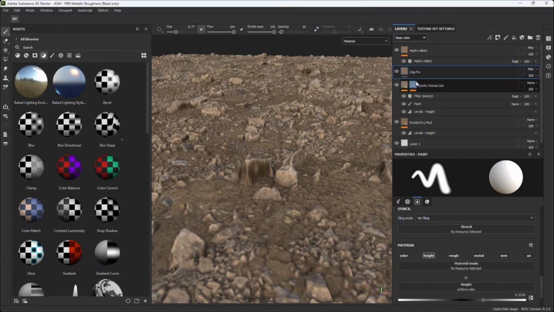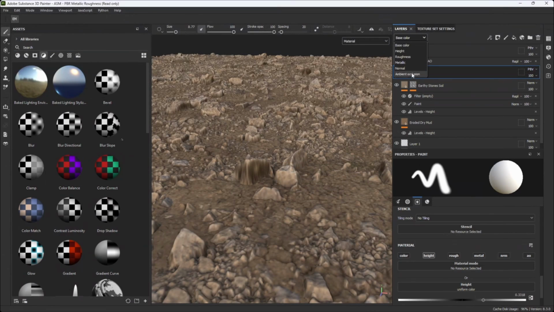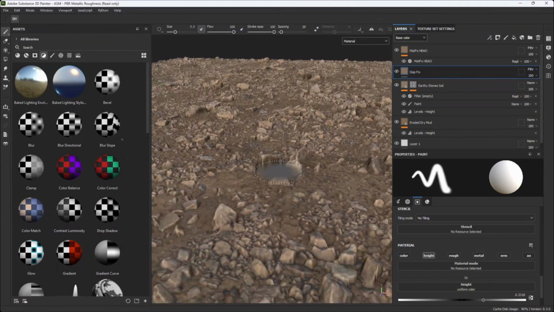Well, instead of dropping down, I can just do my right click, blending options. Hey, go ahead and just apply that to all channels. So again, if you look under my height, I have pass through. It's working. So now I have my height information here.